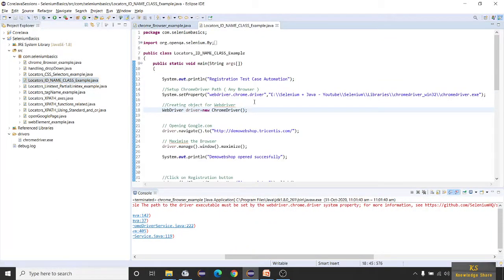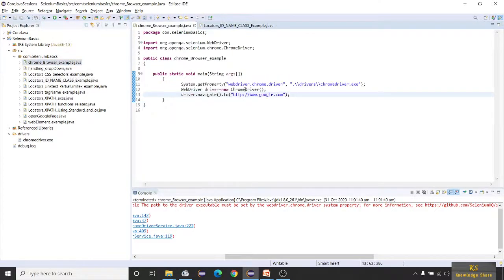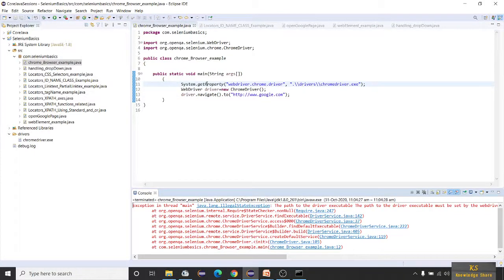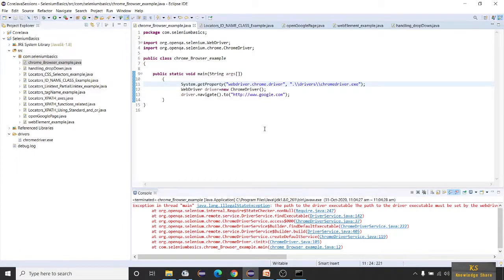Okay, webdriver.chrome.driver, we have given that. We have given getProperty, it's a small mistake, instead of setProperty. We have now set the property, and let's run this program now.